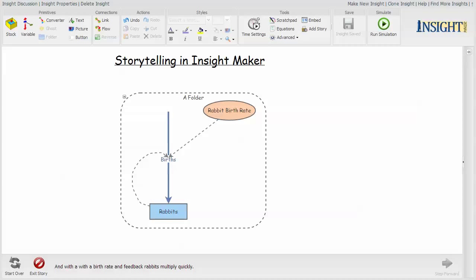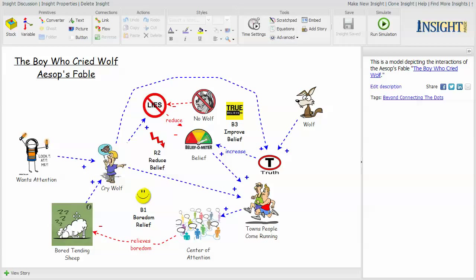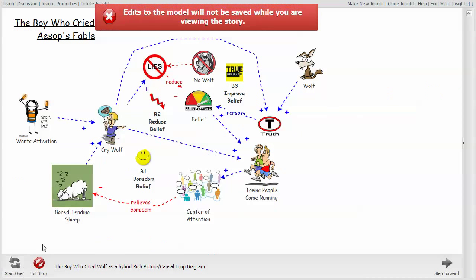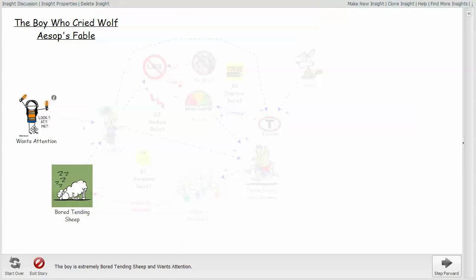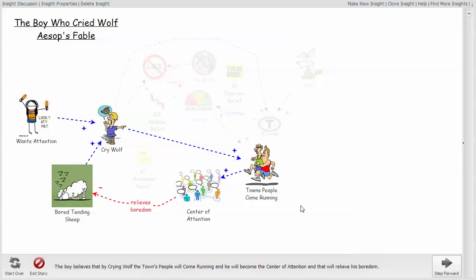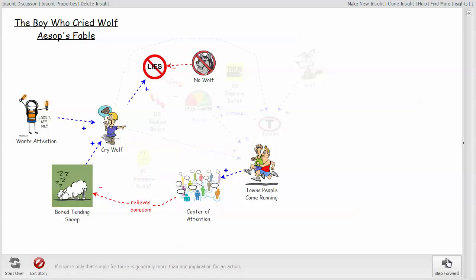There's even a longer example called The Boy Who Cried Wolf, which is one of Aesop's fables, in that the first thing it does, we end up with a boy tending sheep who's bored and wants attention. He then cries wolf, and he cries wolf because he believes that the townspeople will come running and make him the center of attraction. So what we have is a boredom relief loop, though what one needs to realize is that there is seldom only one implication of an action, so that if he cries wolf and there is no wolf, it actually represents a lie.